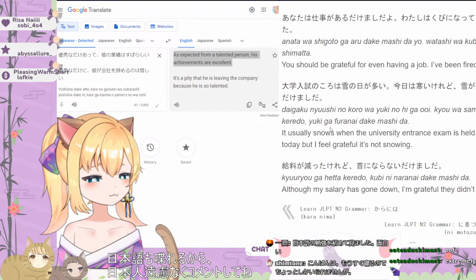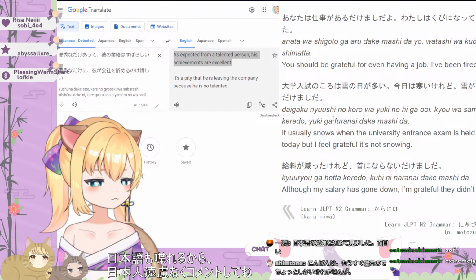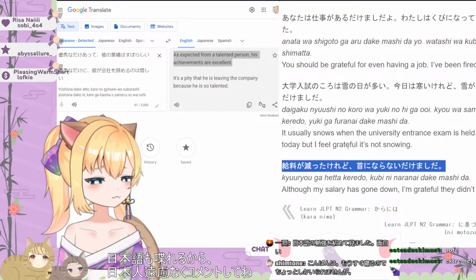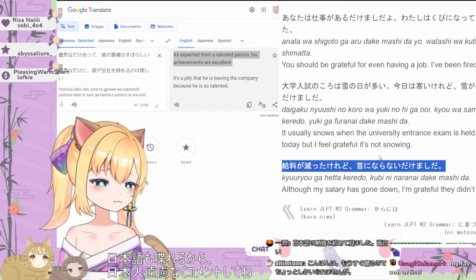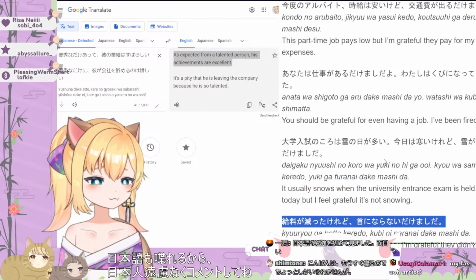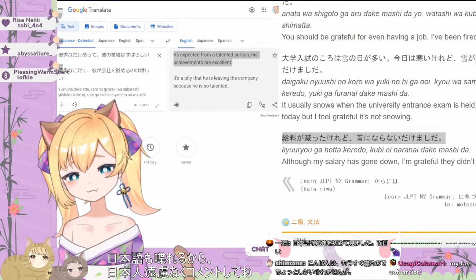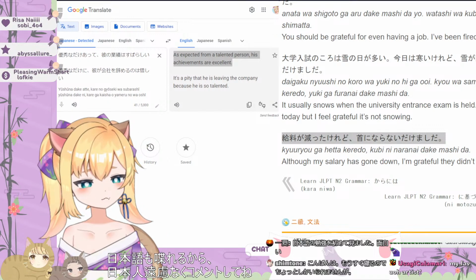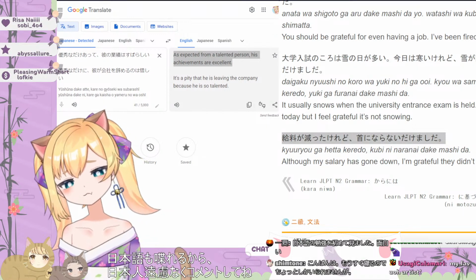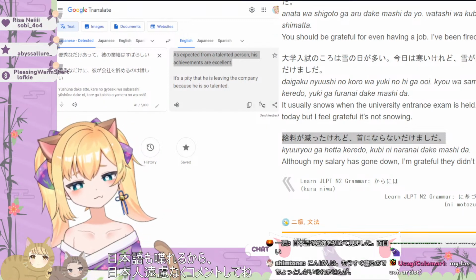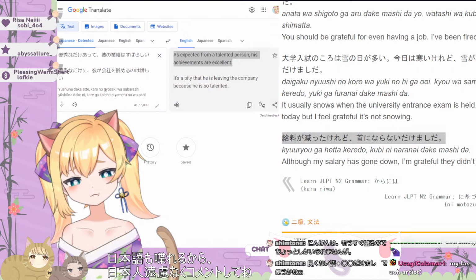Okay, let's see some examples here. 給料が減ったけれどクビにならないだけマシだ。I mean, I guess. It's kind of sad still, but whatever. My salary was reduced, but I'm grateful I wasn't fired.